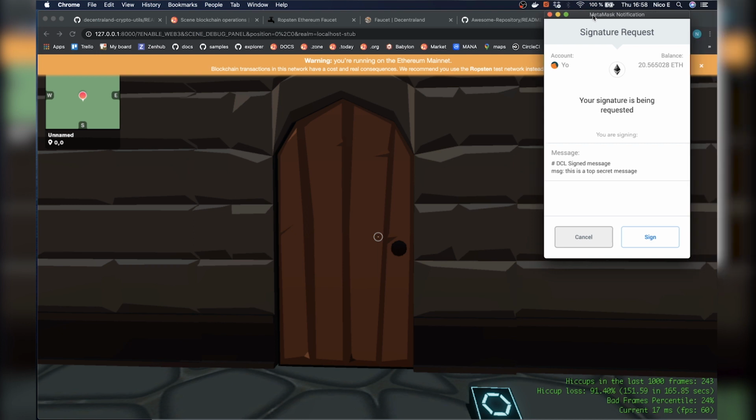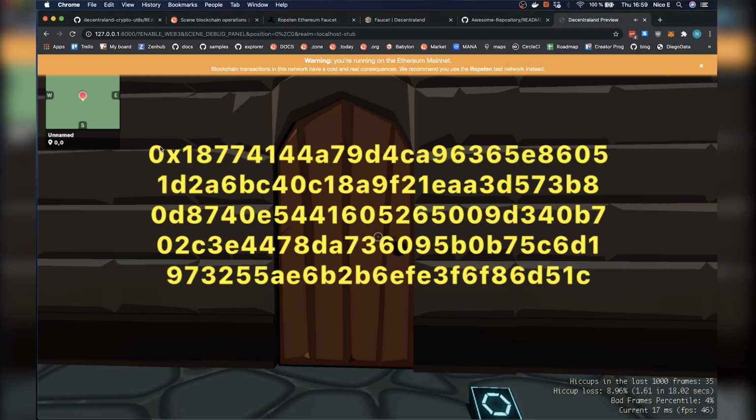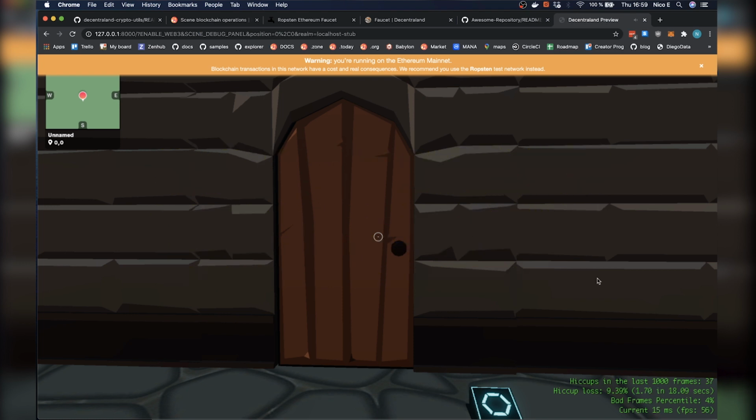Now this will require that I sign the message using MetaMask. But this, of course, is not a blockchain transaction. This is not going to have a gas price because this is happening entirely on my machine. MetaMask is fetching the private key that is stored inside MetaMask in order to encode this message. And there we have our encoded message. Great. Trust me, it's working.